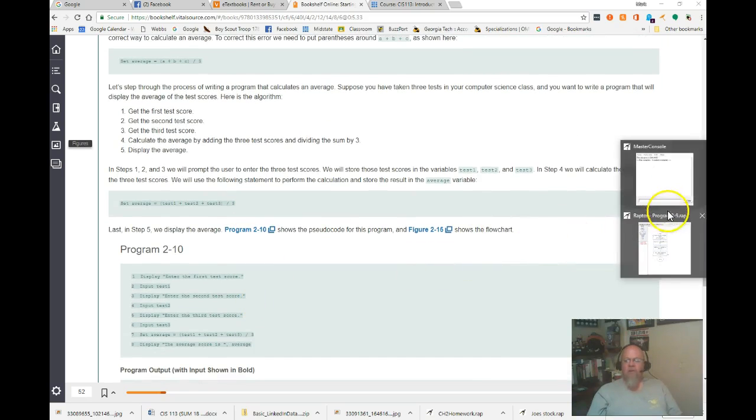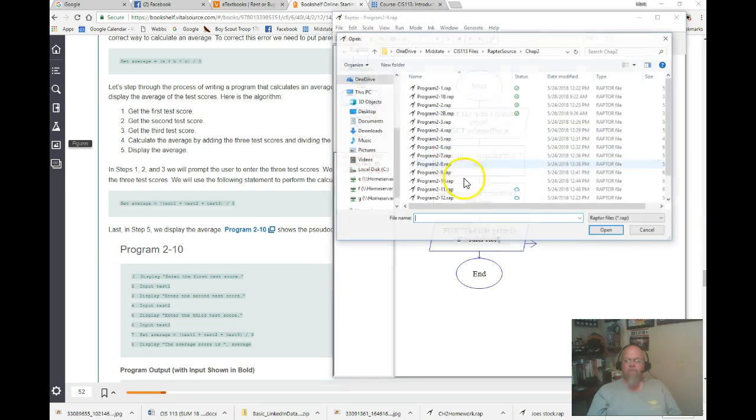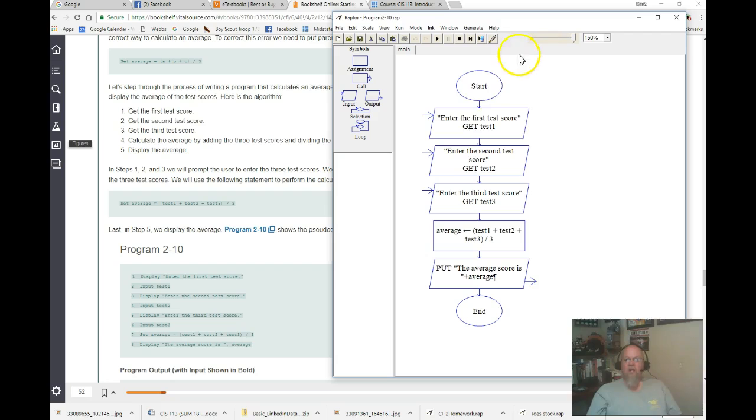We look at program 310. So we're going to get a test score 1, a test score 2, and a test score 3 from the user. In my assignment box, I say the average is equal to, notice the parentheses around test 1 plus test 2 plus test 3. Outside of that parentheses is divided by 3. And then I say the average score is, concatenation symbol, average. So input, input, input will be displayed to get those 3 variables. I will then do my calculation and then display the average.